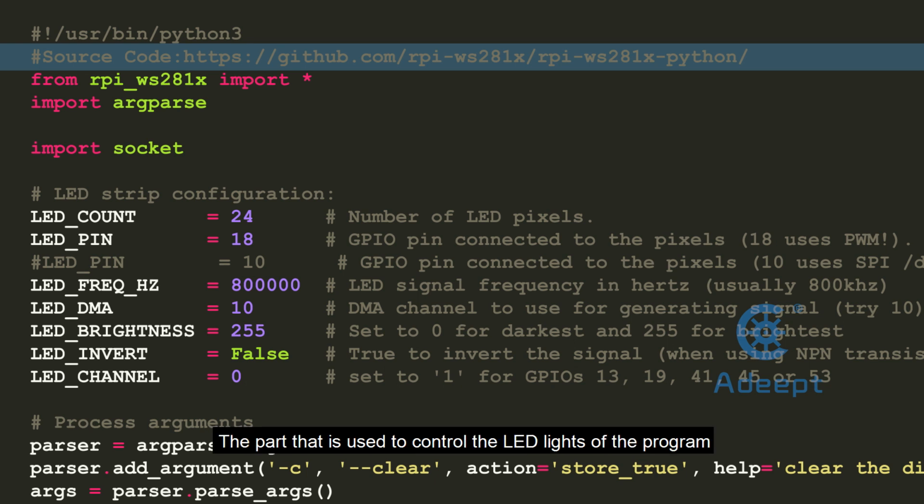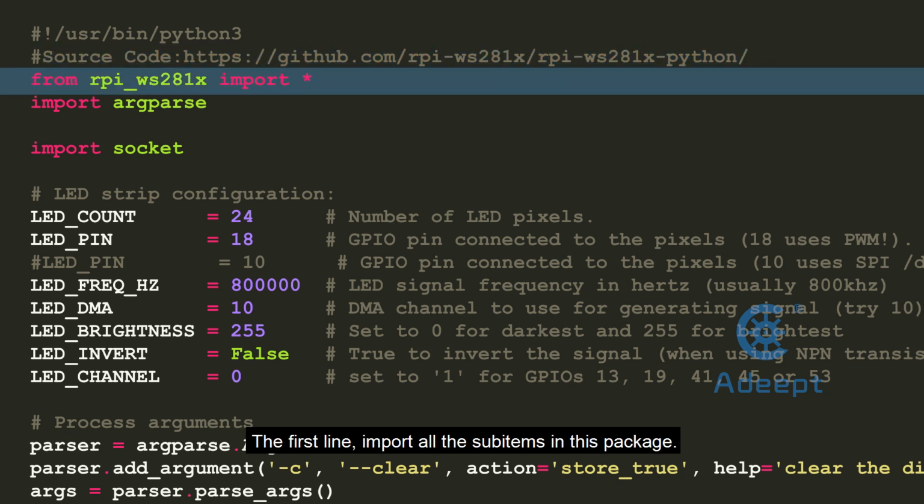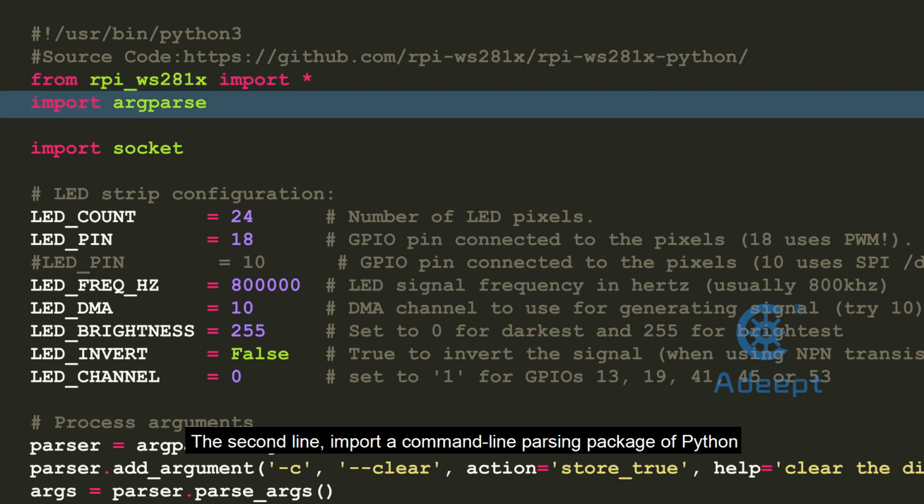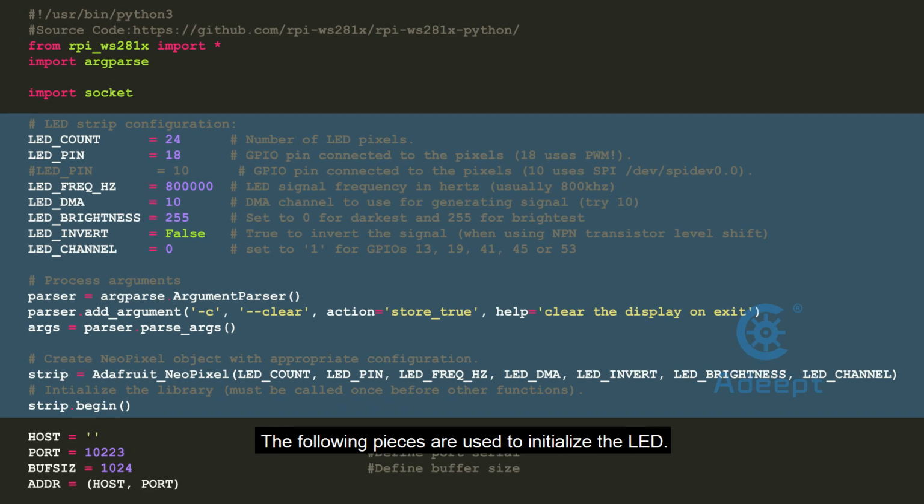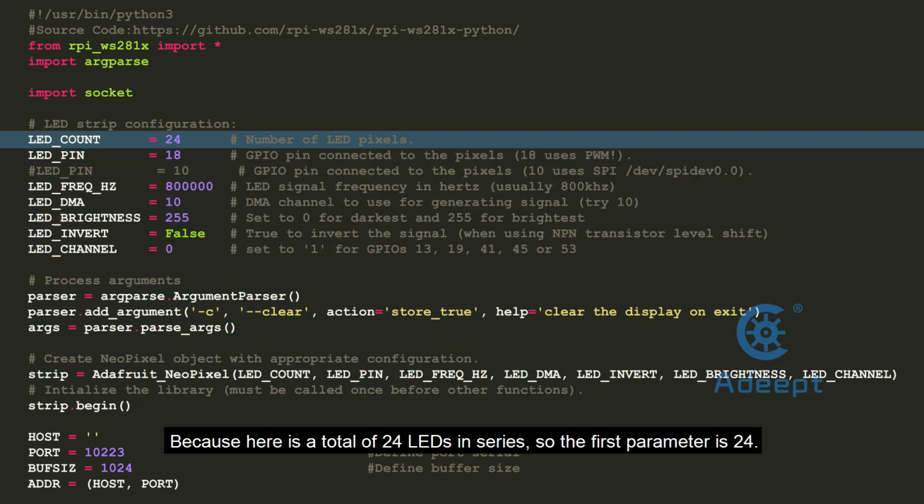The part of the program that is used to control the LED lights is referenced from the example on GitHub. The first line imports all the sub-items in this package. The second line imports a command line parsing package of Python, which is also needed to control the LEDs. Then, import the socket package for communication. The following pieces are used to initialize the LED. Because there is a total of 24 LEDs in series, the first parameter is 24.